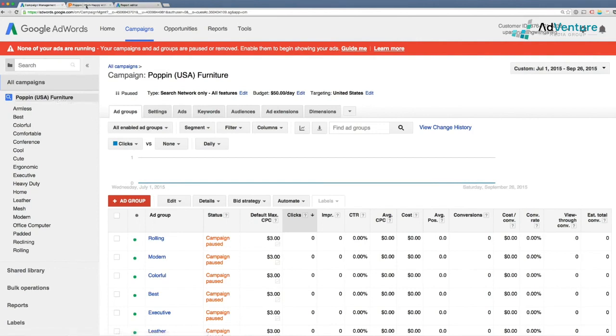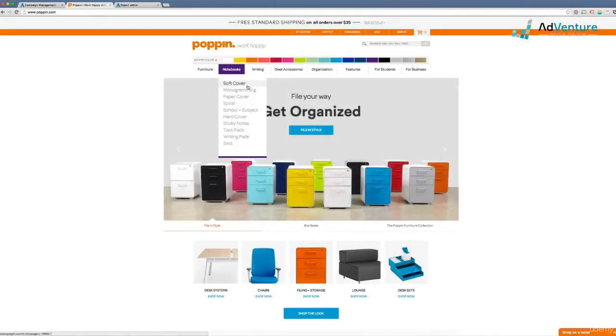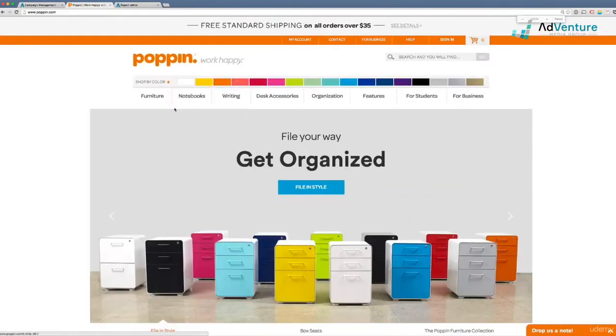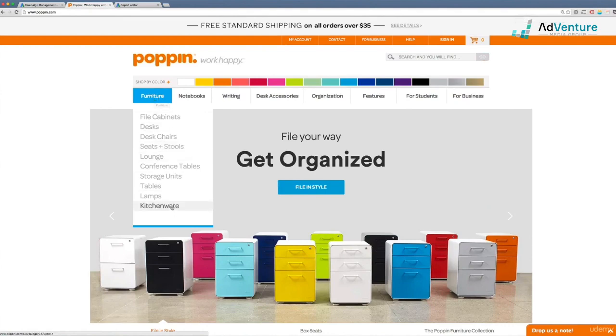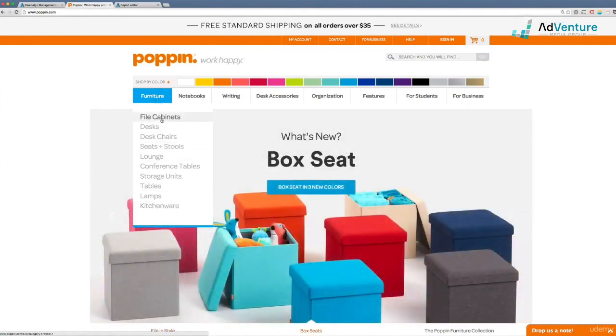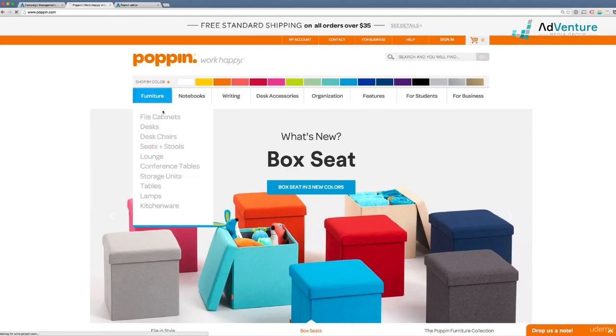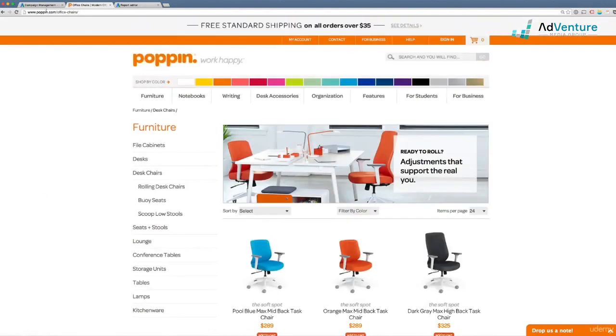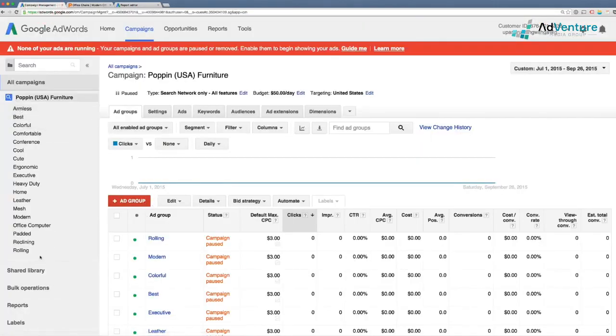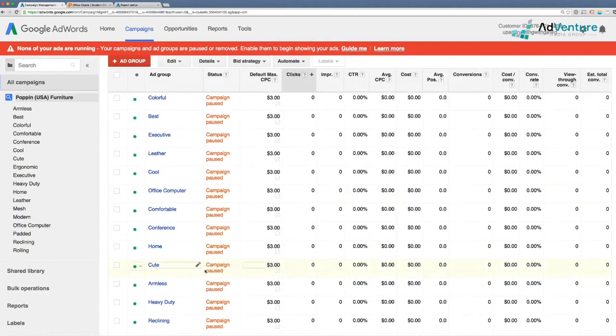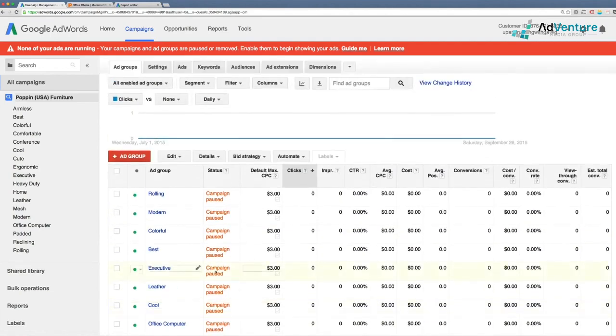So let's just jump over to the Poppin website, take a look at that again. Here's the homepage. And if we go to furniture, we see all these different sub product categories under furniture, and we had begun building out a campaign for, if you remember, desk chairs. Now, if you go back to our campaign, you look at our structure, we have all these ad groups for all different types of desk chairs. We have the armless, colorful, conference desk chairs, cute, ergonomic, and we noticed as we started building this campaign that there really were a lot of different ad groups that we could just target for desk chairs.